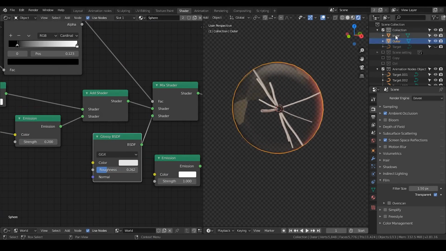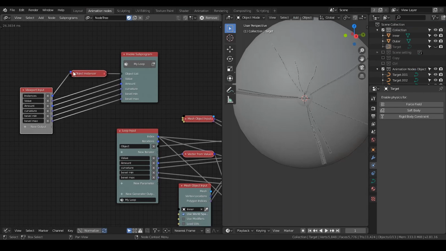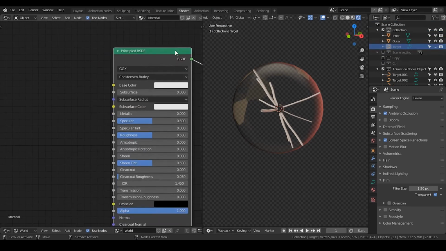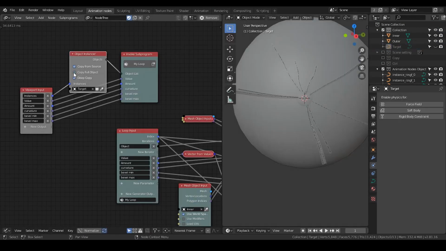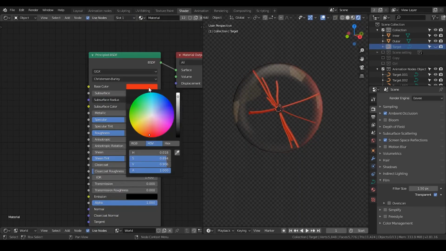So let's then talk about this in the target. Remember that when we instance this object, we also copy the full object, meaning that the shader will basically go with all these objects. So now if I add a material, for example, if I change this color to red, and then if I activate everything again, you can see the shader has been updated to that.